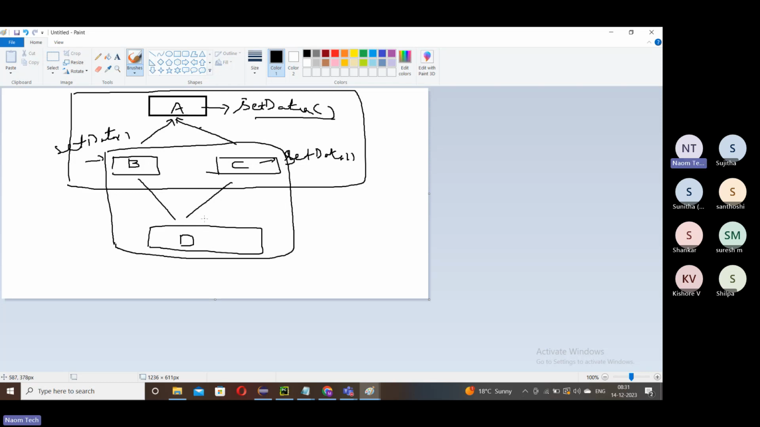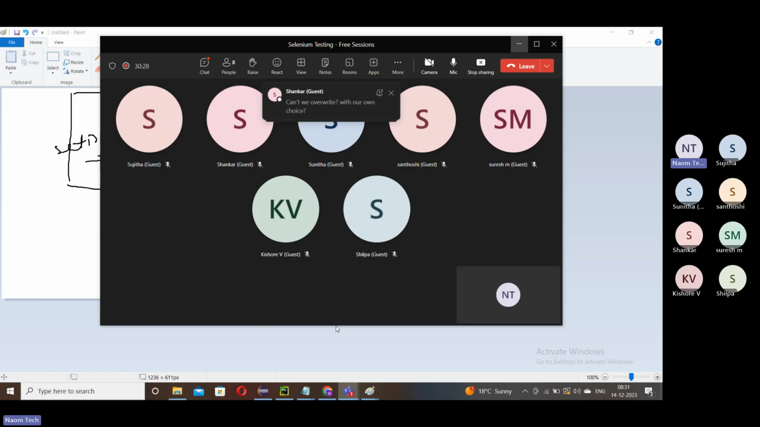This ambiguous situation of D, whether to inherit a method from B or C when these methods are the same, is nothing but the deadly diamond issue. This situation is called the deadly diamond issue. I hope this is clear for all of you friends. Is this clear? Can you please reply in the chat box if you are able to understand this?